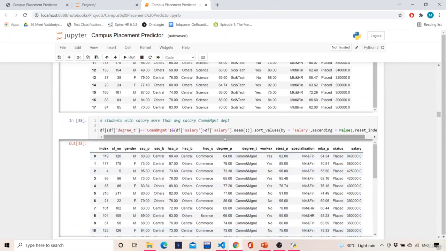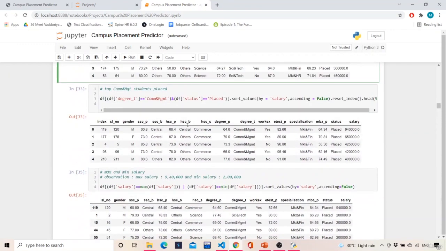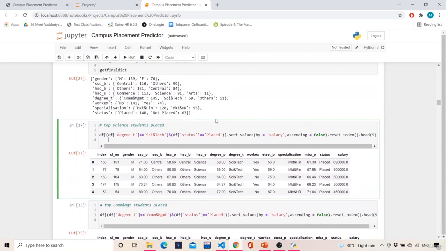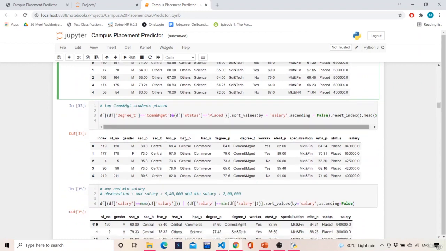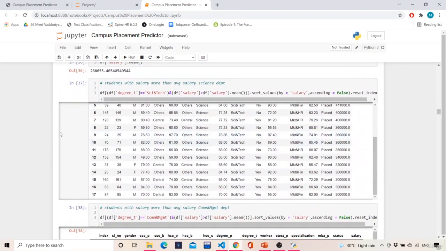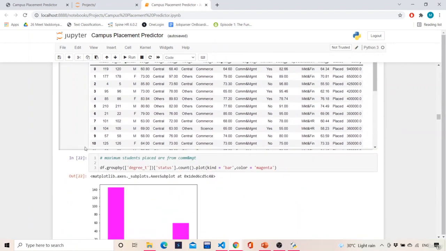Hi. So in the last video, we went through some pandas queries where we did some aggregating queries with respect to the salary of different kinds of students from the science and technology background, marketing, commerce and management background and all. Now we will carry on with our exploratory data analysis. So we will see the maximum students placed from commerce and management.